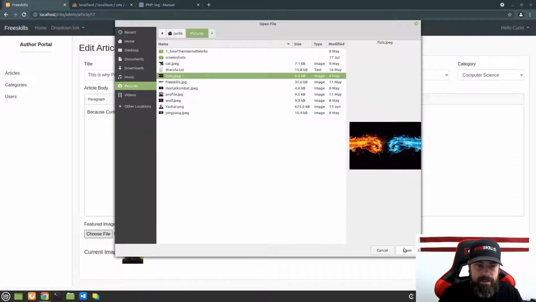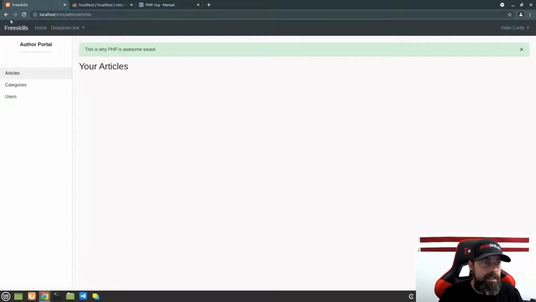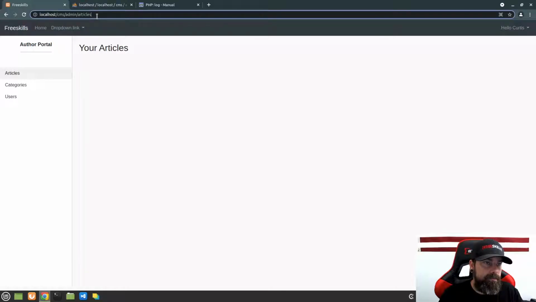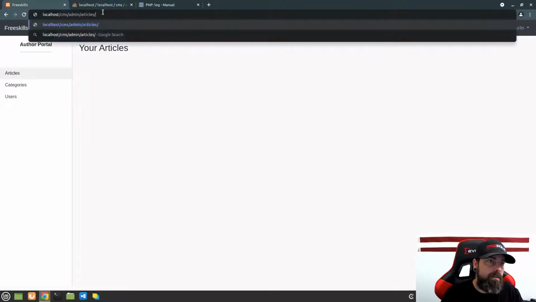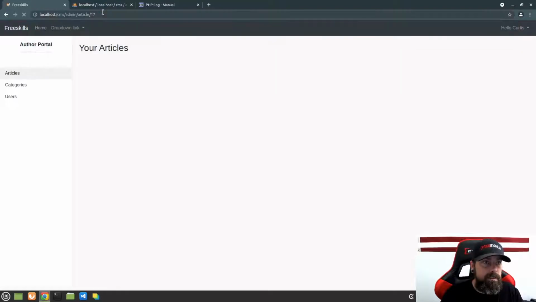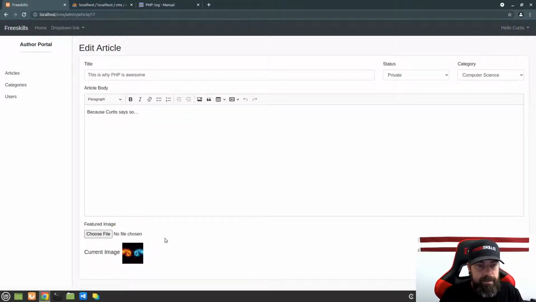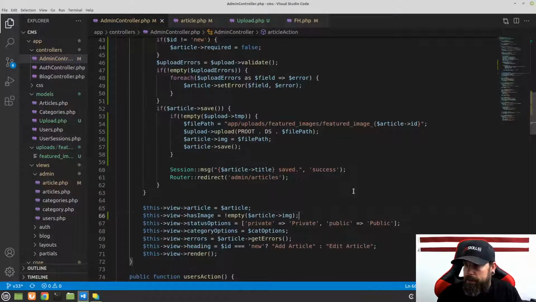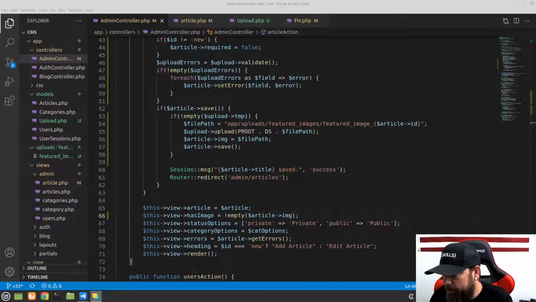If I choose this, it's not going to show that until I hit save, and then I can hit back. And what? Article 17. There we go. I guess I can't hit back there, but that works. That shows that. What else? We may just wrap that up on this video here. Yeah, I think that's all we're going to do in this video.